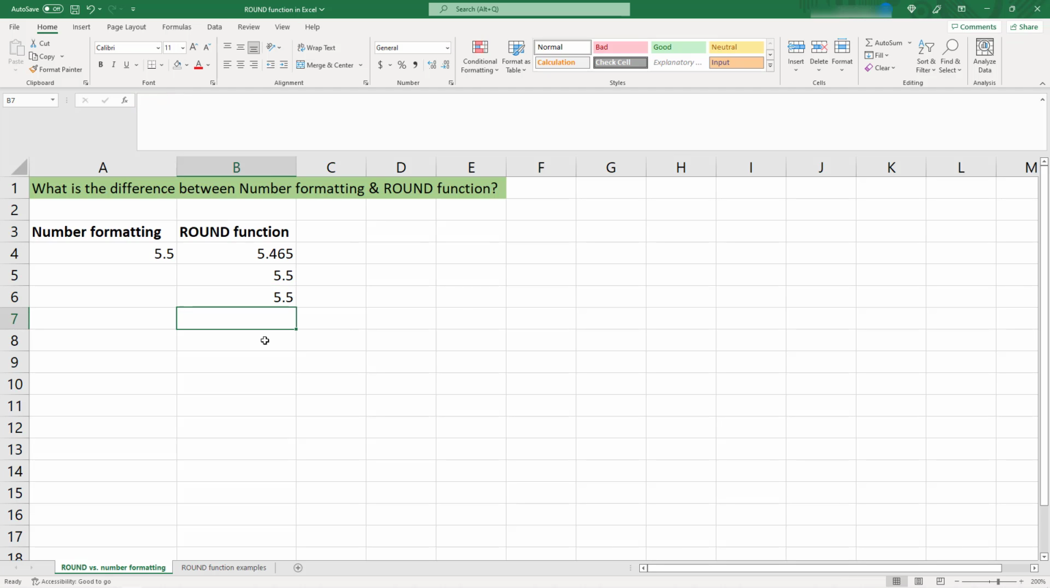So that is an illustration of how number formatting and the round function differ. Number formatting does not change the real value, while the round function does.